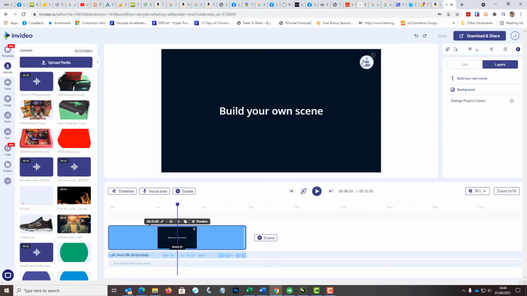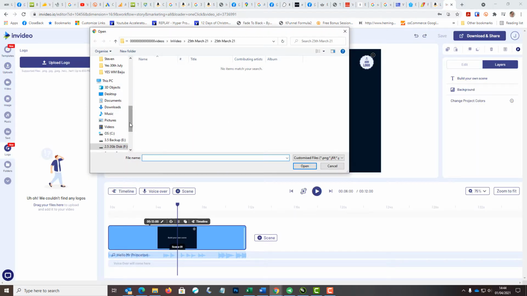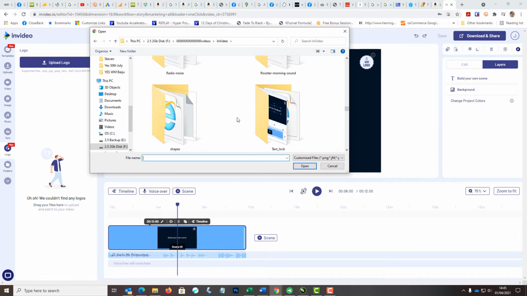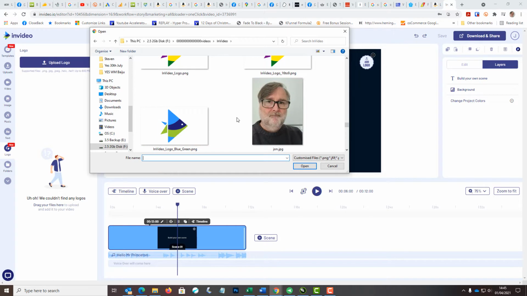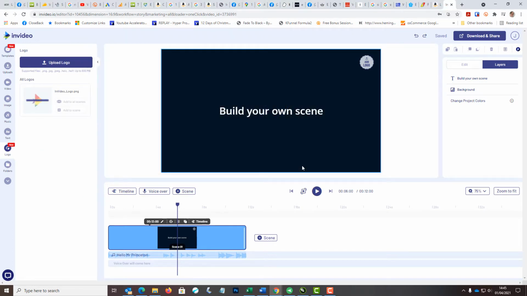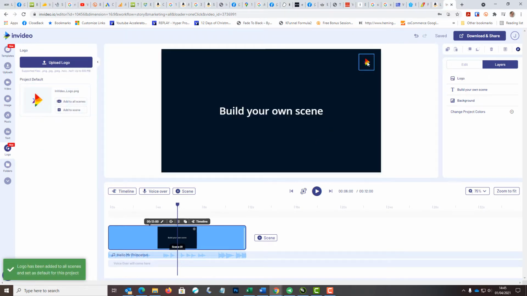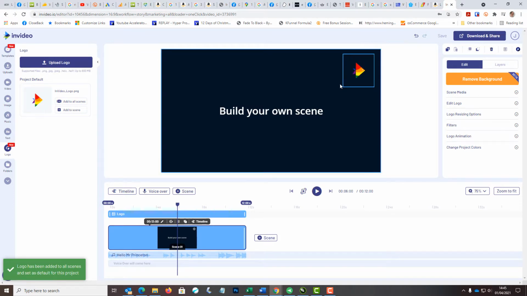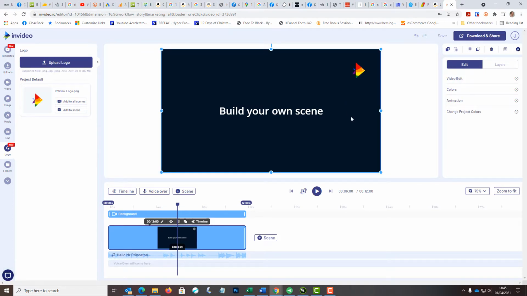So now you can click here, add a logo, and go and find a logo straight from your desktop. Well, let's add the InVideo logo. And again, you can stretch that to fit. So now you can get it straight from your desktop and you haven't got to upload it. And logos will be there.